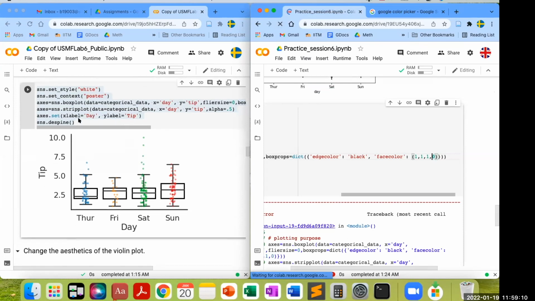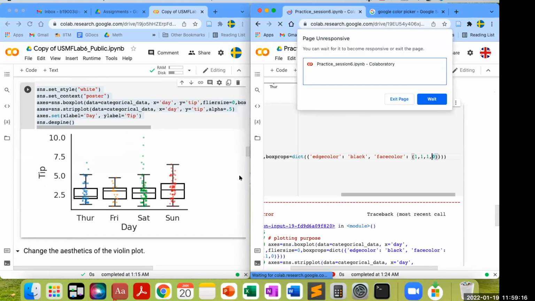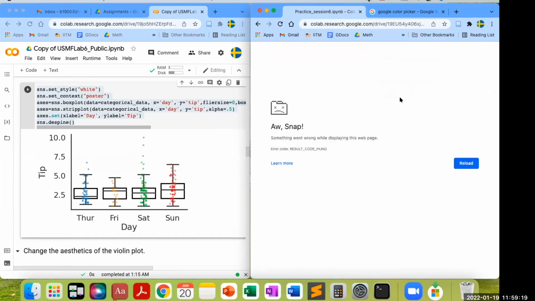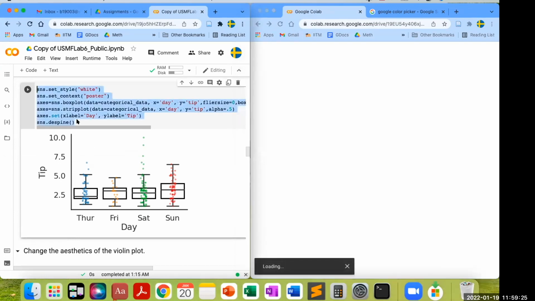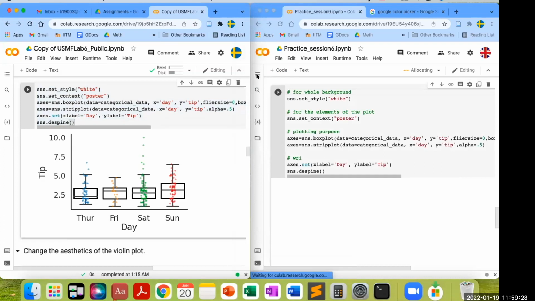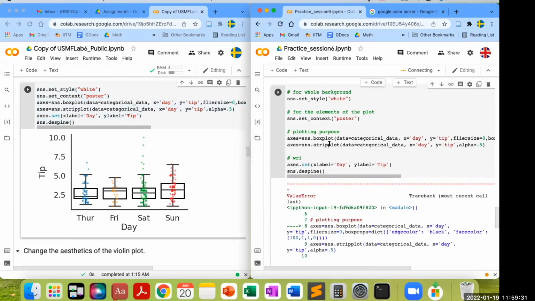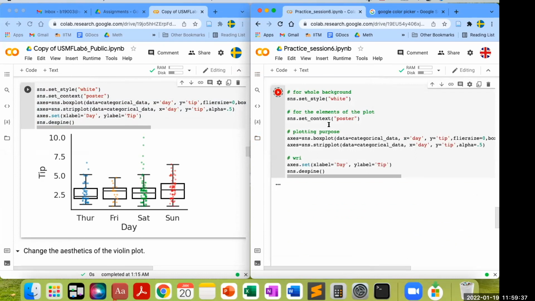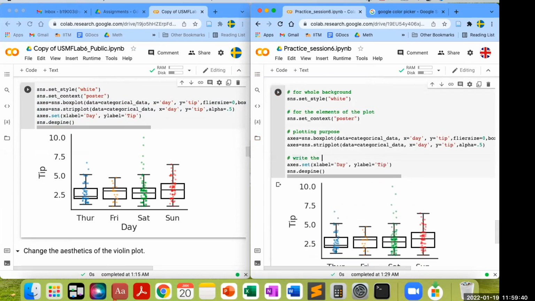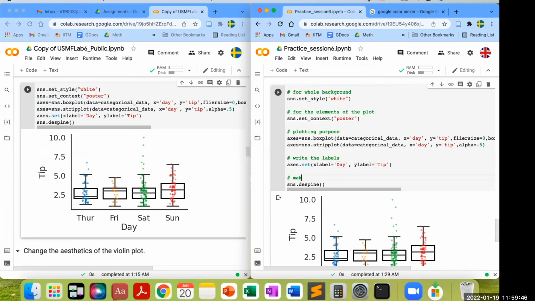So yeah, this is the thing. We are labeling X and Y, and sns.despine will just make the plot. Okay, something happened up there. Yeah, so that's the basic thing of this. It just writes the labels, and sns.despine is for making the plot on the canvas. Okay, that's the simple thing.